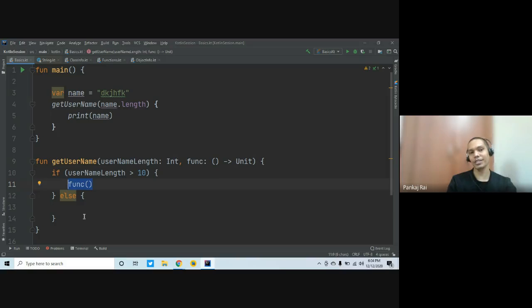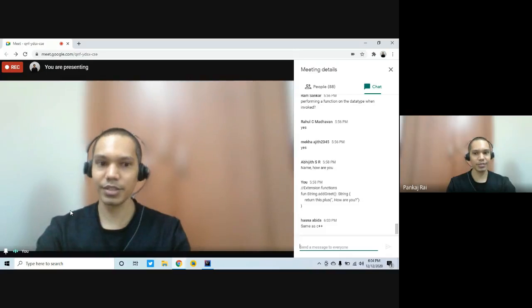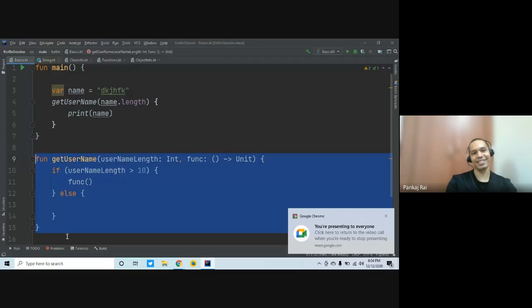So any question on this higher order function? Because this is quite complex, and by using higher order function and extension function, you can create lots of APIs which are very convenient to you. So any questions so far for higher order function? And if nothing, then let me show one magic with Kotlin.